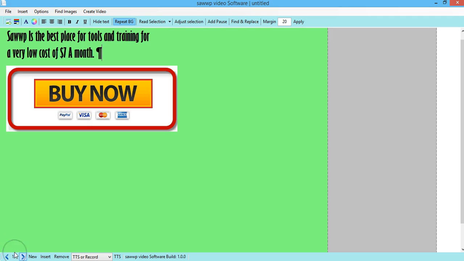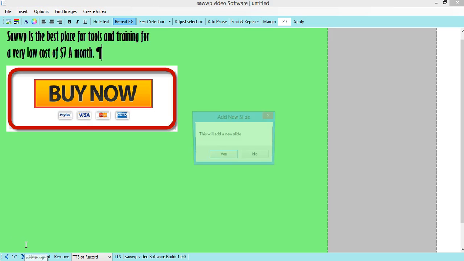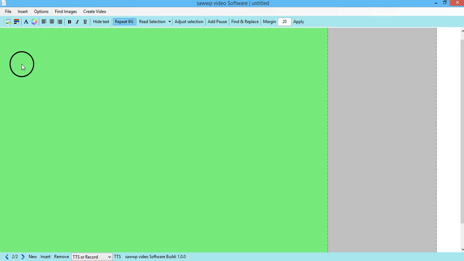All you have to do is click on the bottom right here, and just keep hitting it. If it doesn't pop open, you might have to double click it or triple click it just to get the slide open. Once it says add a new slide, you're going to hit yes. Now you're on the next slide.